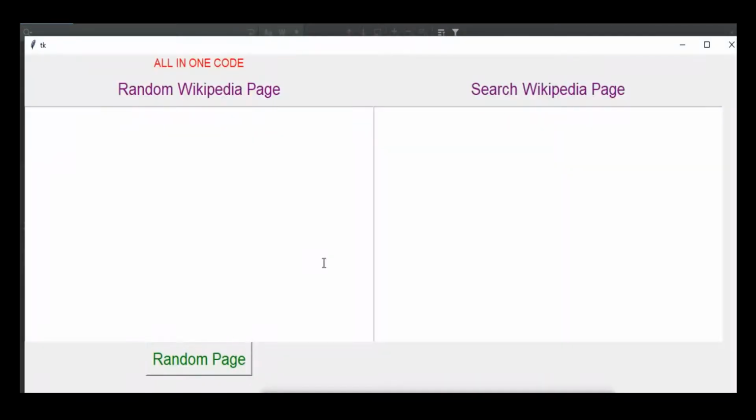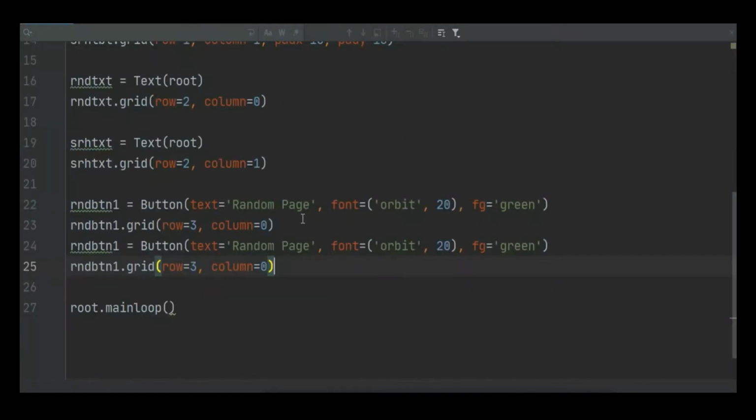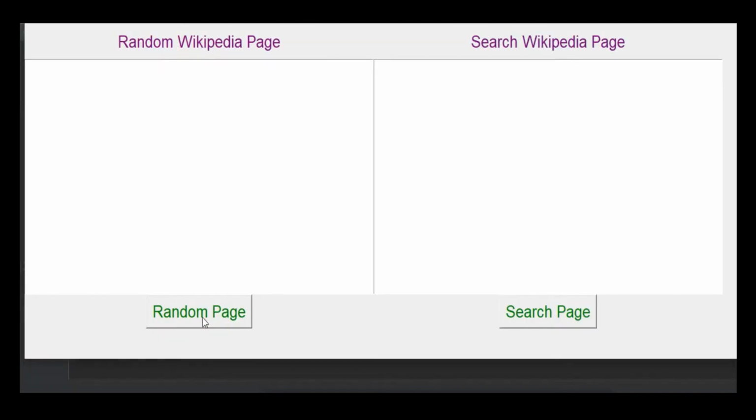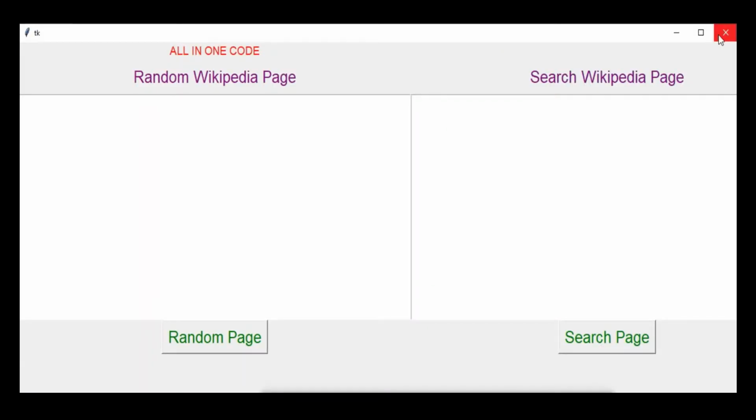I'm going to create a button for the search Wikipedia page. But isn't it good if we put the button in here? We are going to change it later, but this is good for now. So we got the random page and search page buttons. Now I need this search box. I just changed the width and the height of the text box using the width and the height properties, and here you can see I just put width equal to 90 and height equal to 23.